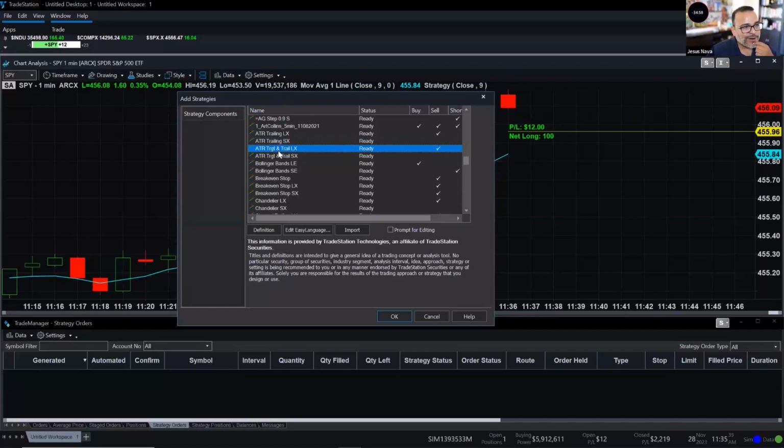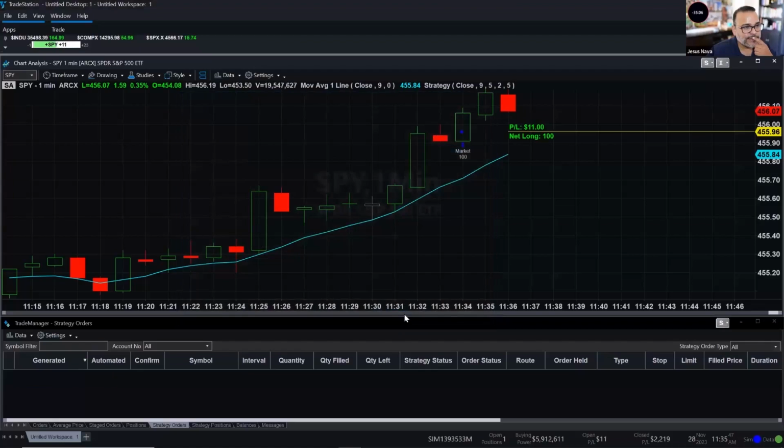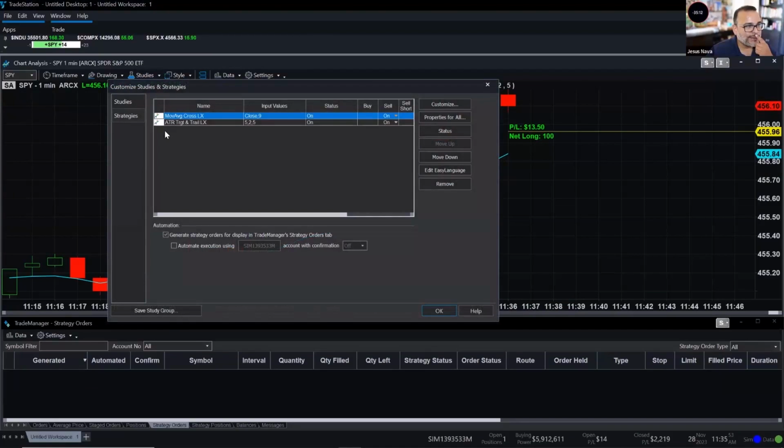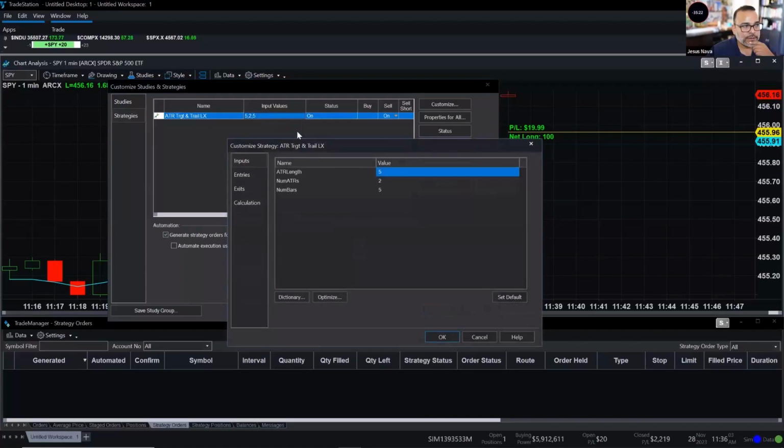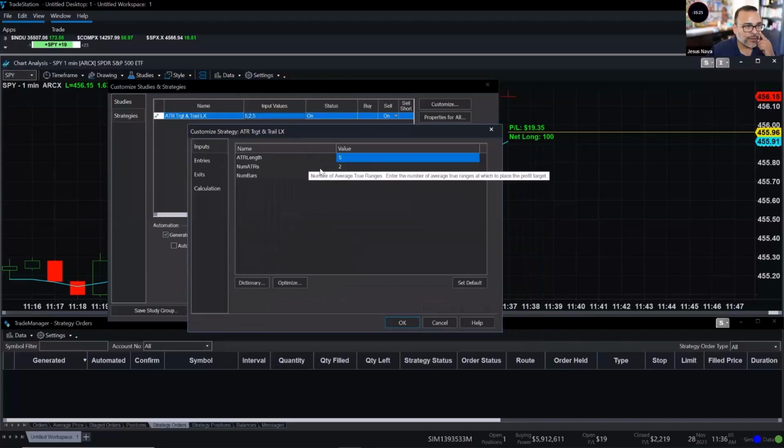I may do the target and the trail. Let's do both, a target and a trail. I'm going to click OK to this. Okay, so the strategy is in there. I'm going to go to studies, edit strategies. First of all, I'm going to get rid of that moving average because we don't need it anymore. That's our past example. I'm going to remove that. I'm going to open up or double click on the strategy here to see what the parameters are.